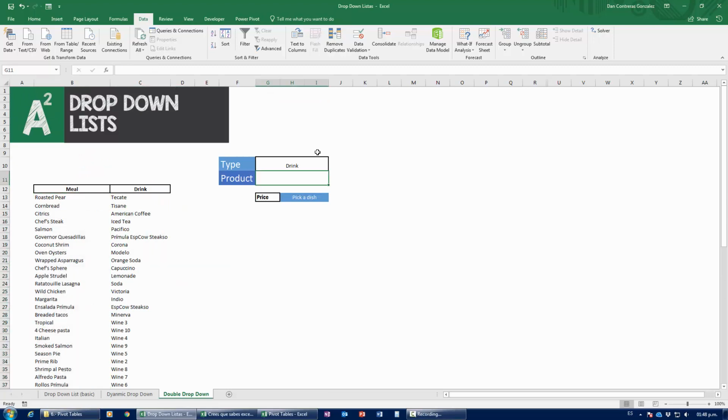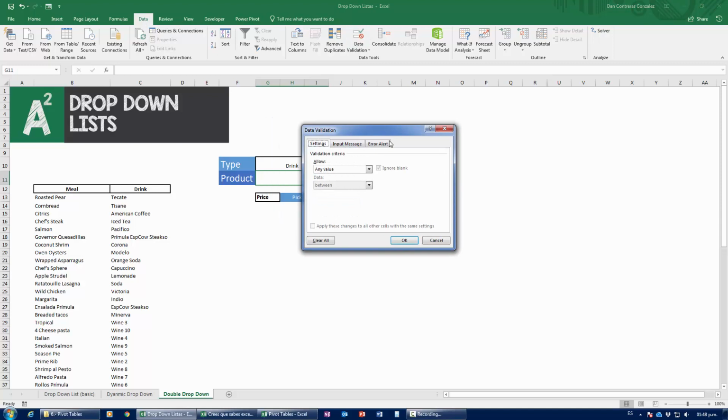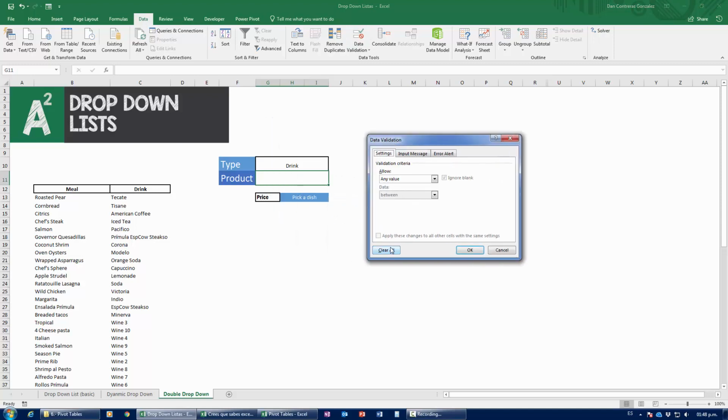So now let's actually do our drop-down list. It's going to be really simple. Head over to this little cell right here, select Data and Data Validation. Now that we have the dialog box open, I'm going to select to allow List. However, instead of selecting a source like we traditionally did, we're going to input a formula here.